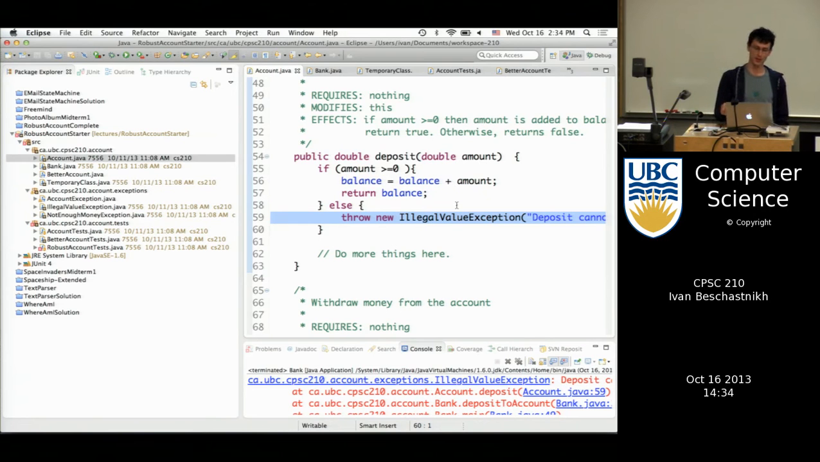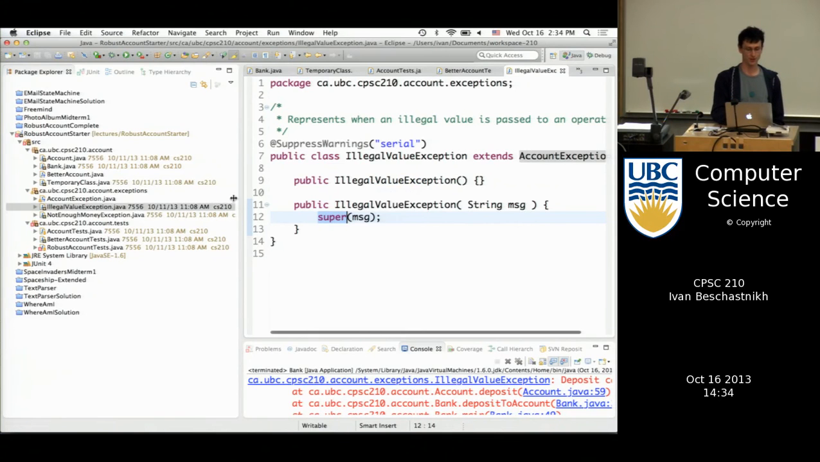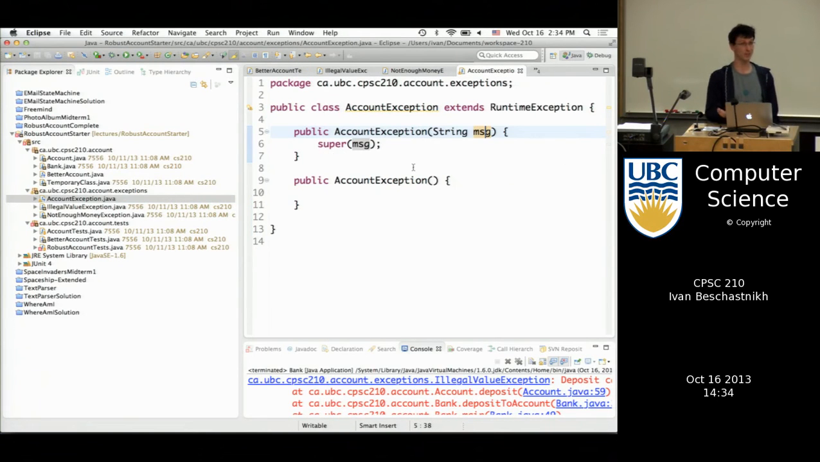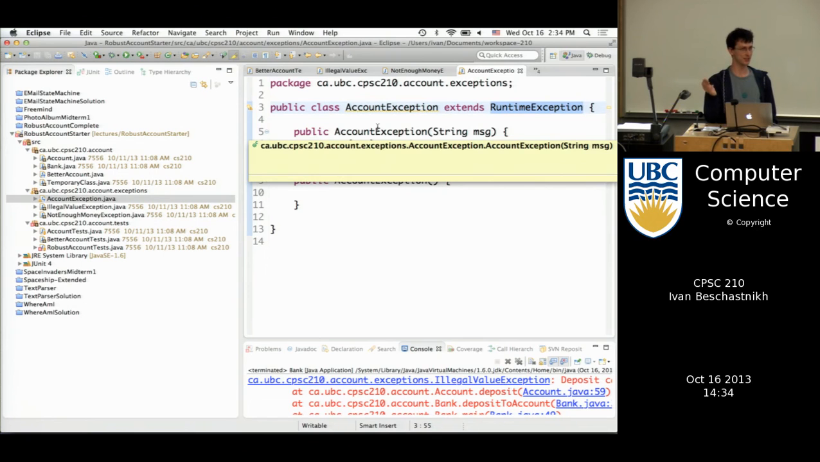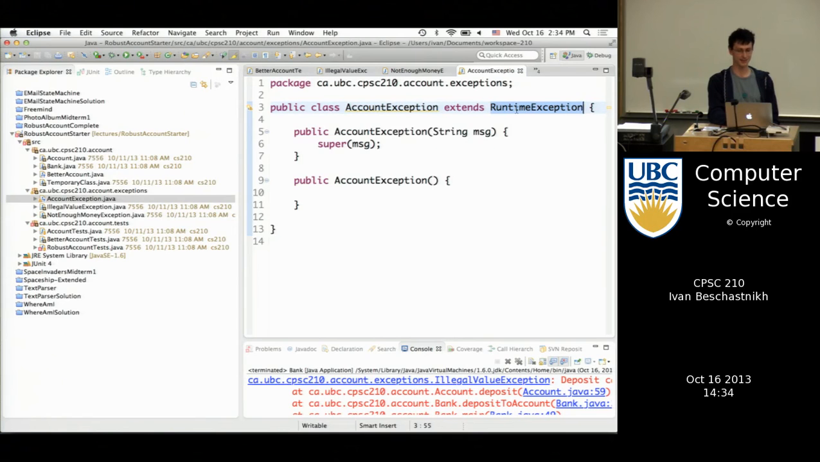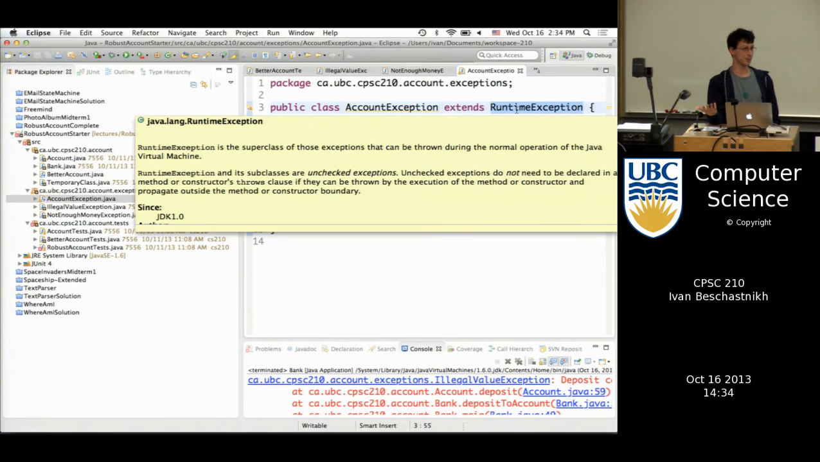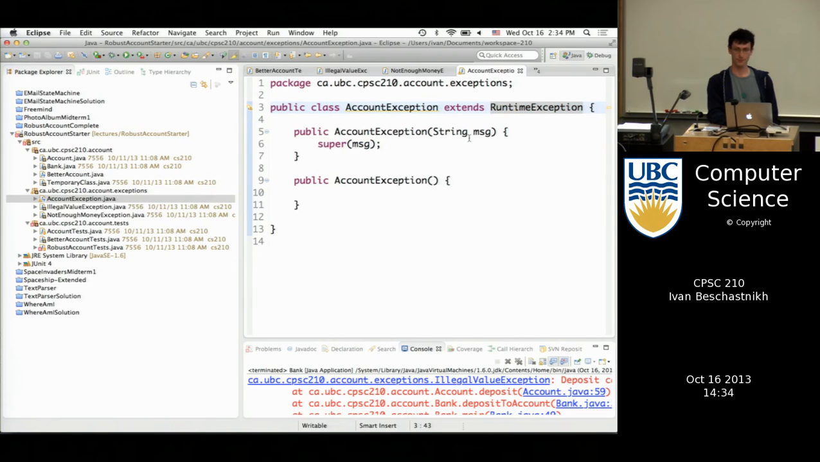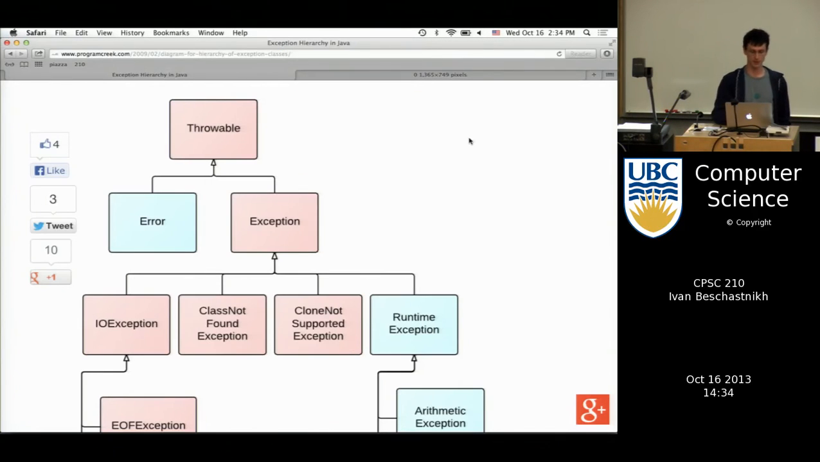So in general, when you create exceptions of your own, you have to think about whether there's some way in which an exception, like an account exception, can be handled. If it can, then it should extend exception, because there's some way of dealing with it. But if you can't actually do anything about an account exception, like it's a division by zero, and you just throw your hands up and crash the program, in that case, you make it a runtime exception. Okay, so that's really the difference between the two kinds of exceptions, checked and unchecked.